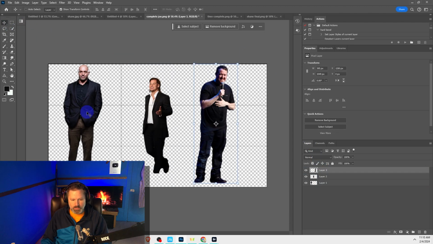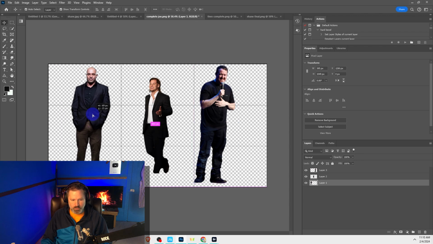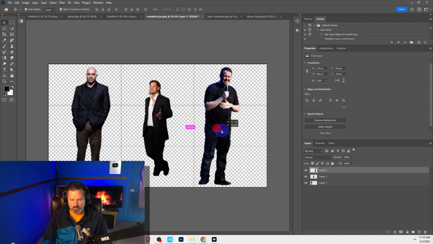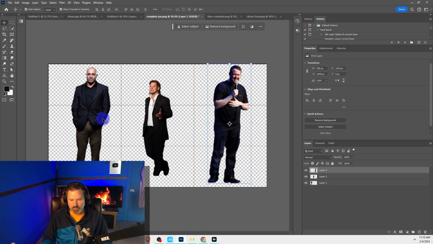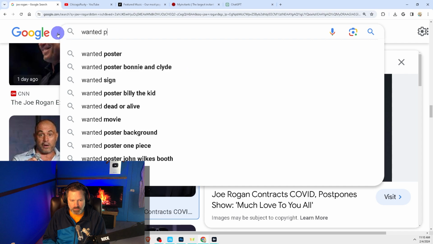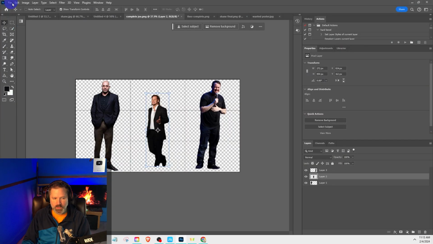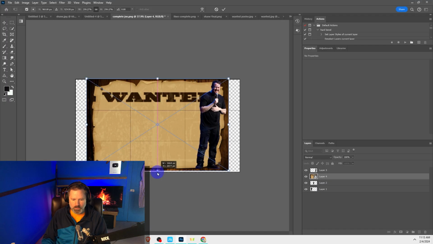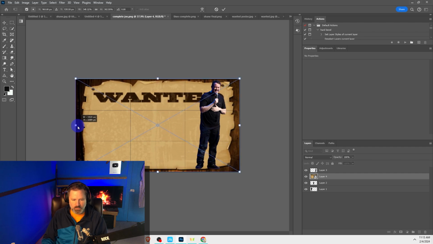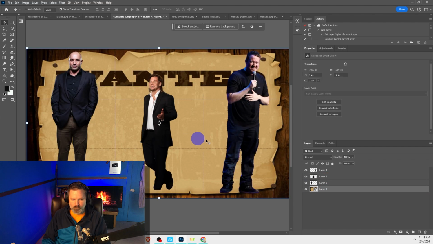Okay. All right, so we're going to hold Control to select our Joe, hold Control to select Theo, let's flip, or does it look better? Wanted poster. There we go. Photoshop, file, open. Okay, now let's stretch that. Don't hold shift so you can change ratios. Okay, bring that down to the bottom layer. And here's the boys right here.